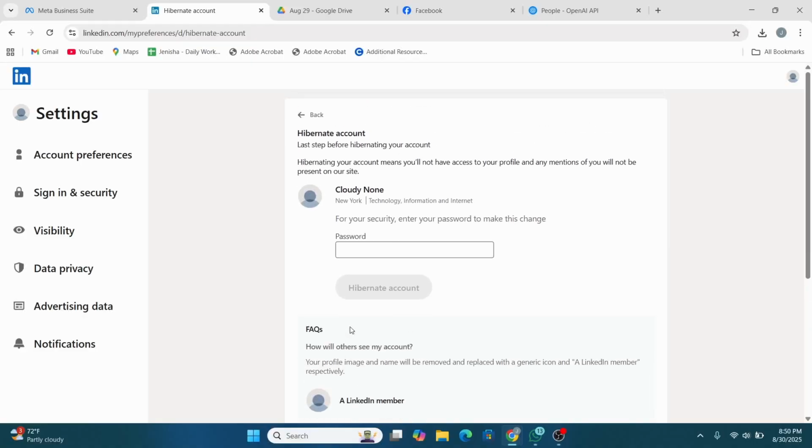After that is done, for one last time, you need to go ahead and confirm that this is your profile by completing this verification process and typing the password for your account. And once it is done, you can just go ahead and confirm it and click on Hibernate Account, and that way your account will be temporarily deactivated on LinkedIn. So this is how you deactivate a LinkedIn account temporarily.